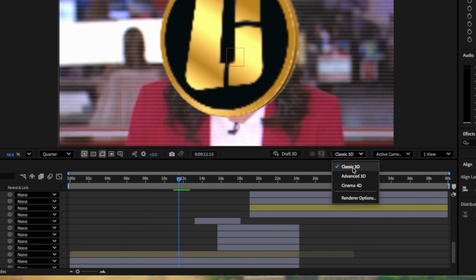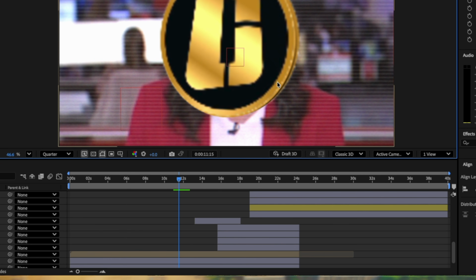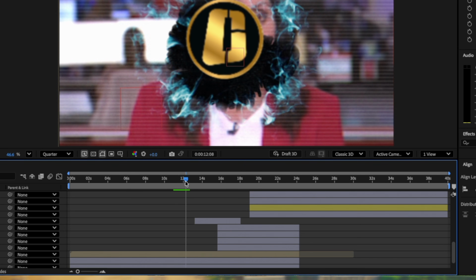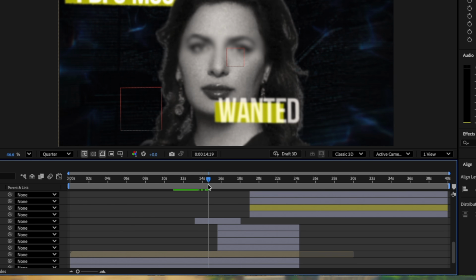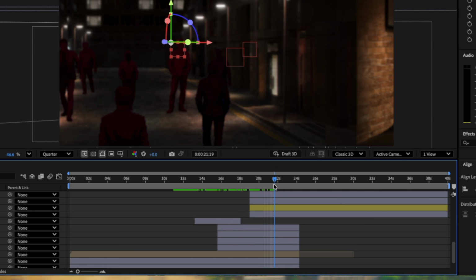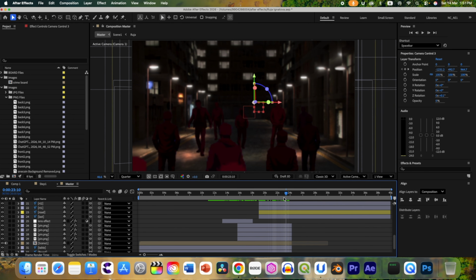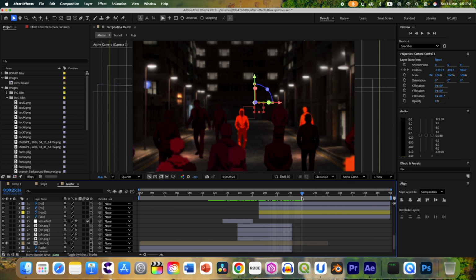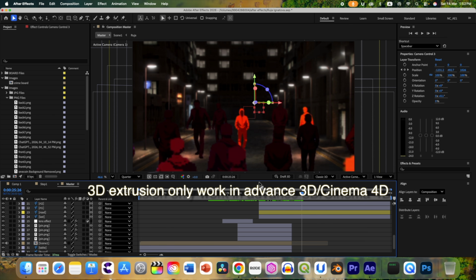Now we will animate this OneCoin logo. Change this to classic 3D if there is a problem of a freezing screen, or if it is crashing After Effects and forcing it to shut down. Alright, but in this case we will not be able to animate this logo because it is using this advanced 3D.